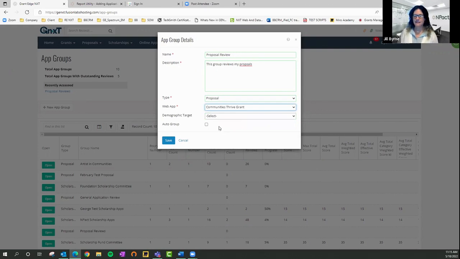Now you can add demographic targets to this if you need to. It's not a required field, but demographic targets are used for ensuring that awards are given to a diverse group of candidates. And so you can add those types of values here to the app group. And then the auto group option, if checked, submitted applications for this selected web app that meet a certain criteria will be automatically put into this app group. And in a moment, we'll see where criteria comes into play.